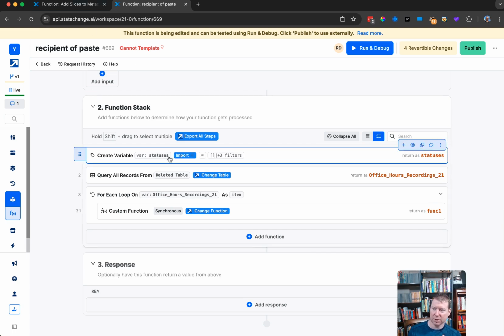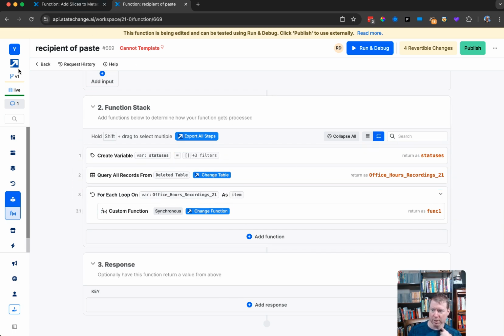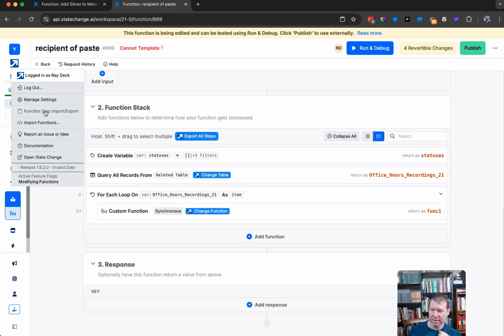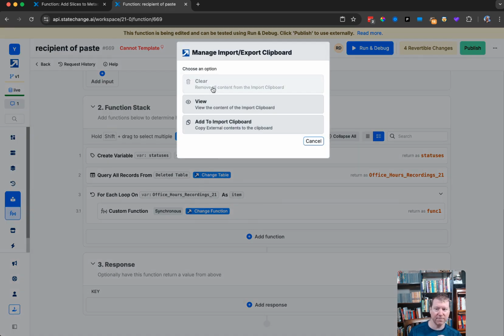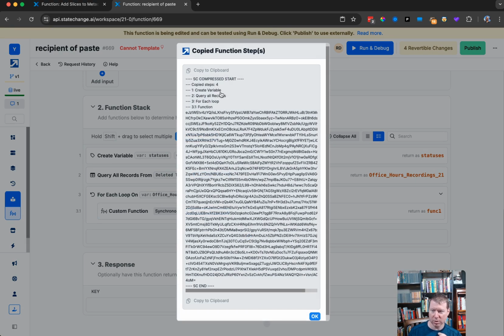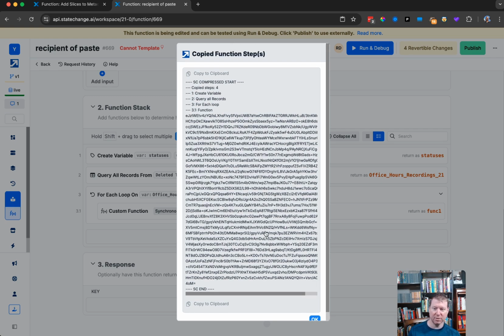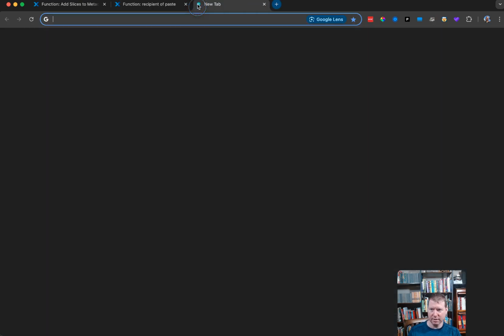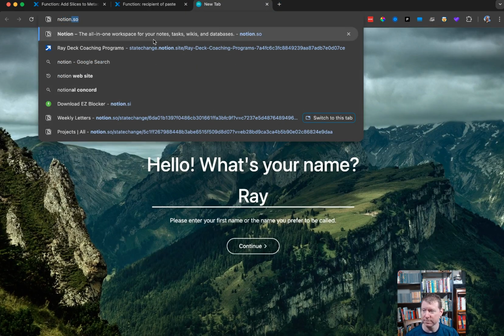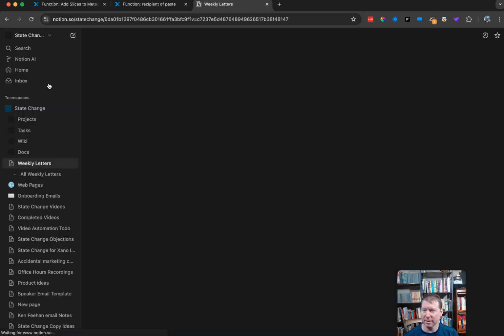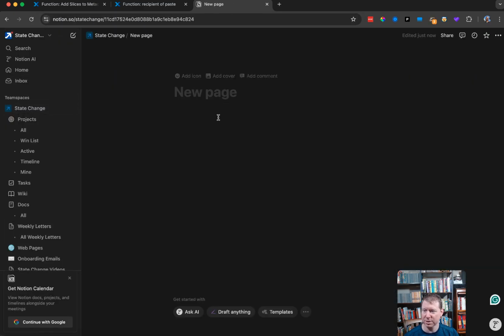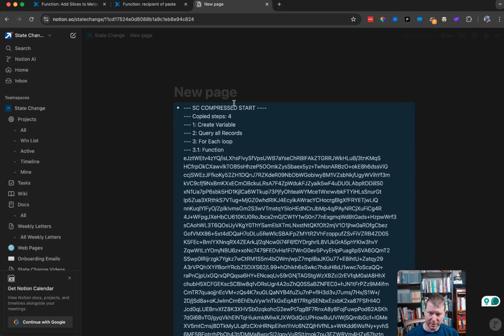And then the final thing that I want to bring to your attention here is that when you use state change, import export, you have access to the same kind of clipboard type functionality. I can view what's currently in my clipboard, and it will contain a compressed payload of everything that was copied in terms of those steps. The neat thing here is I can copy this and put this into a Notion page or something, right?